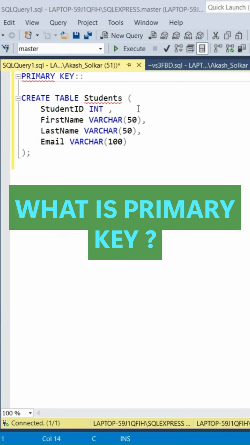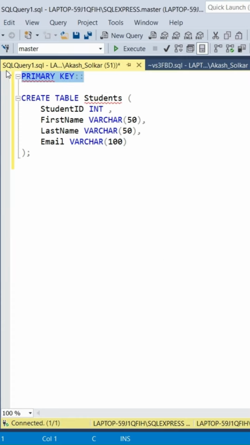Primary key is the specific column that uniquely identifies every row in a table. Basically, primary key is the specific column in a table that uniquely identifies every row in a table. Consider we have a table student and we have four columns.